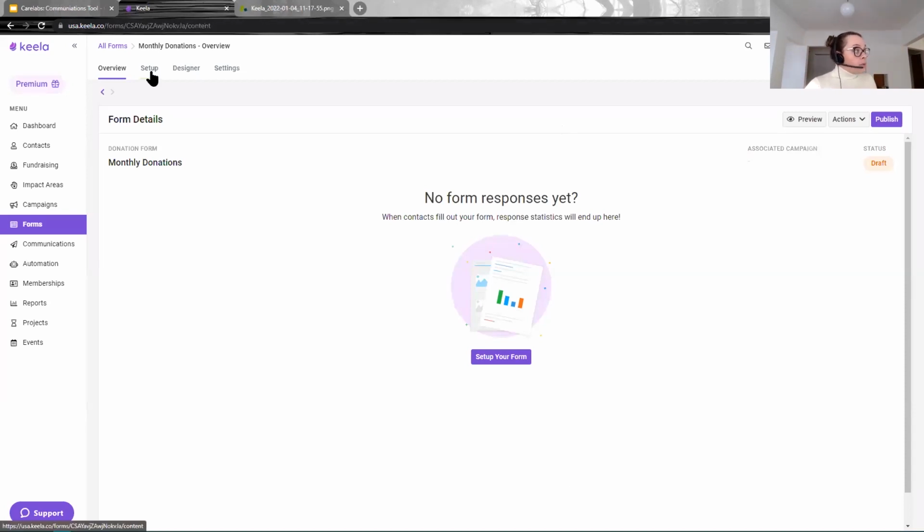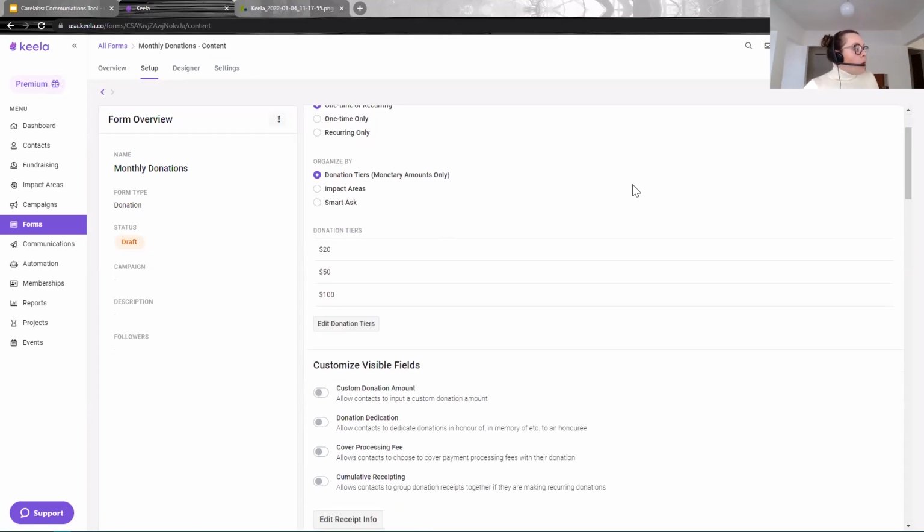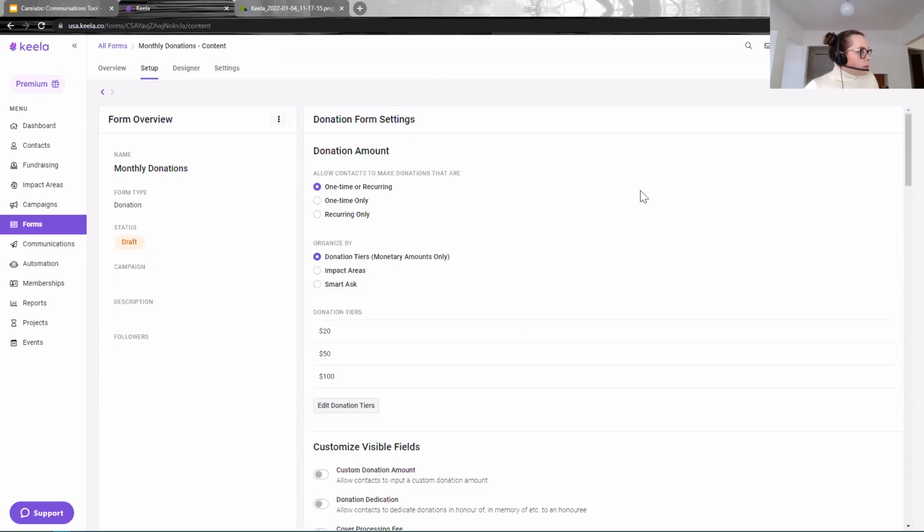The way that we do that is when you're creating the settings for your donation form, you can choose, here at the very top, what kind of donations you allow to be submitted through the form. So you can have one time or recurring, both, which is maybe what you've got, Henny, or you can have one time only or recurring only.